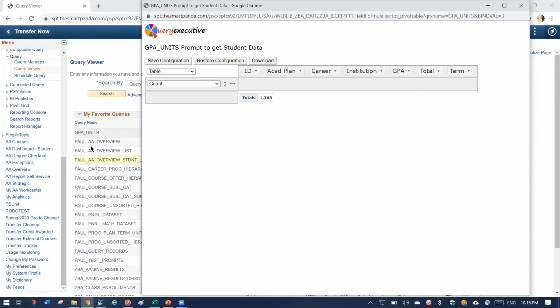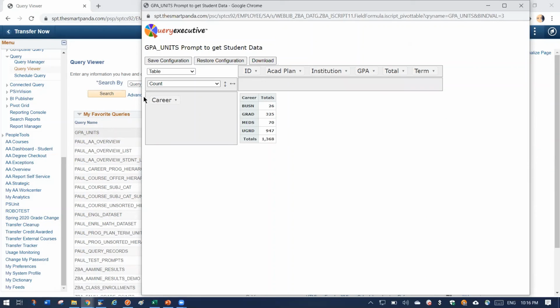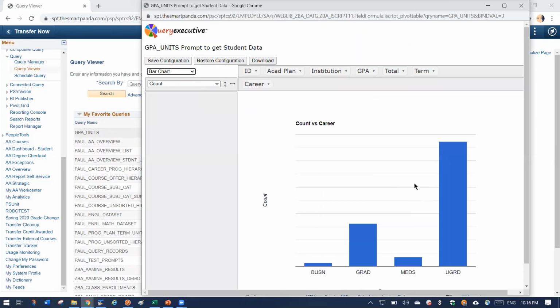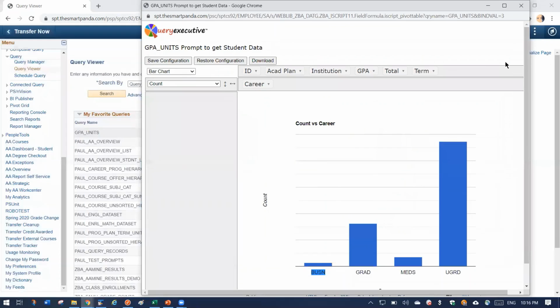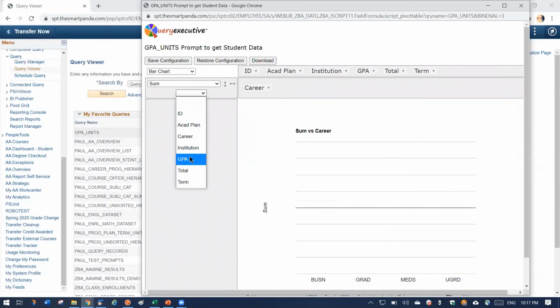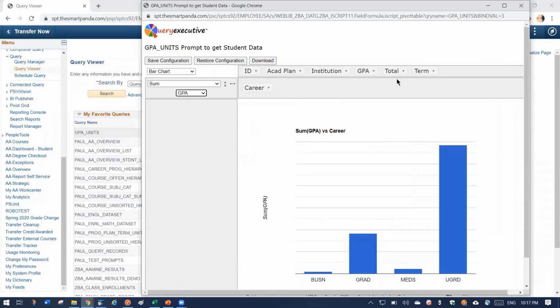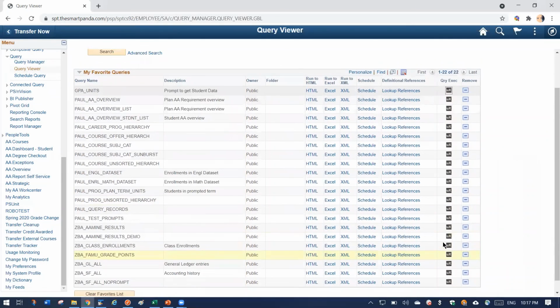So this is my GPA units query. Query will execute with the prompts, and then you can see the data is available to me. I've got drill down capability. I can export this to Excel. Then I've got the same capabilities of charts, bar charts, line charts, same capability that I had with my table enhancement. So we can do calculations here again. So we want to see the sum of GPA, right, by career. So this runs for any query in Query Viewer.